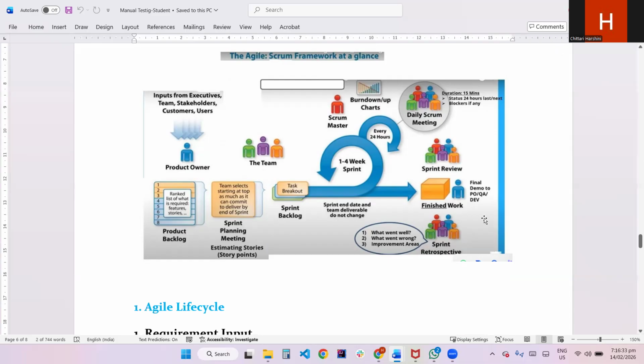What went well? For example, what went well means the team completed all planned sprints on time. Whatever user stories were picked, we have completed all those user stories. This is what went well. And good collaboration happened between the development team and the testing team. This is also a good point. And daily stand-up meetings were effective and short. This is also what went well.